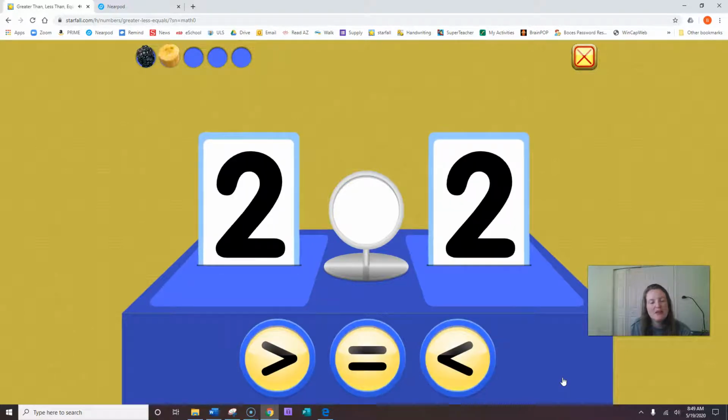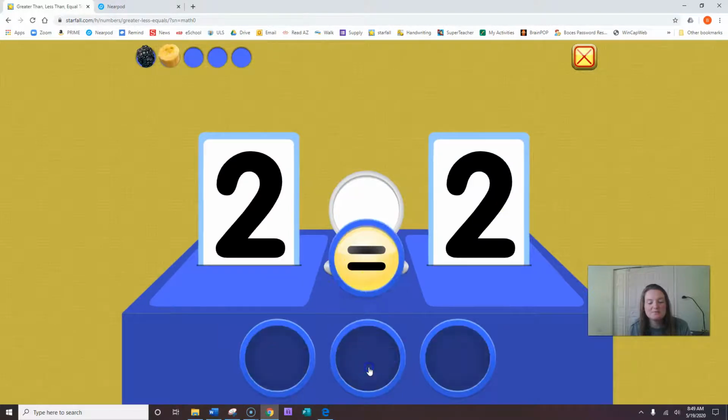So we replace the bananas with the number 2. They're still the same, even though instead of bananas, it's just the number 2. So we're going to say equals 2. 2 is equal to 2.